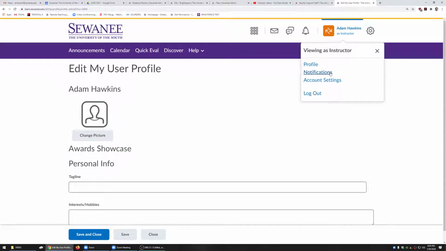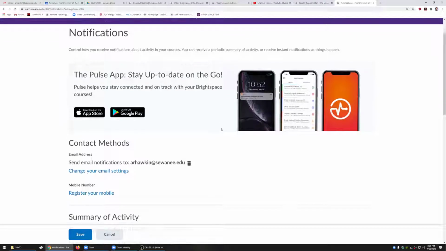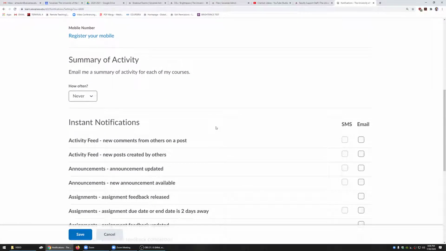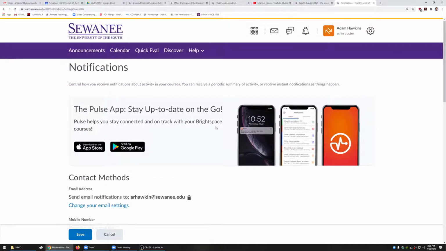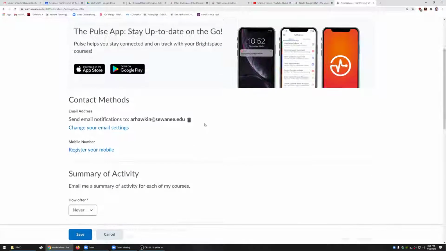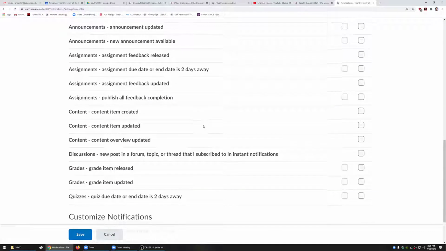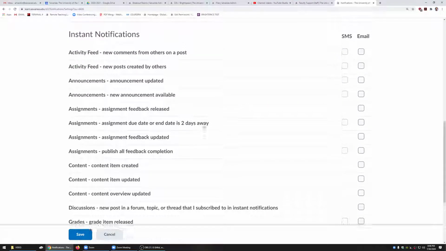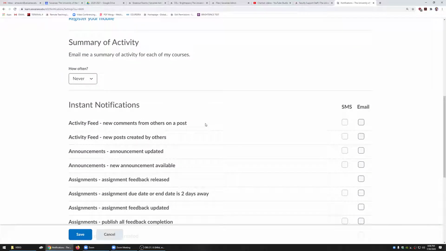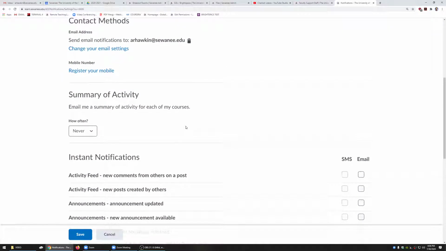You also want to look at your notifications. So both you and your students have the ability to change what kinds of notifications that you receive from the system based on your user account. You'll notice that by default, you don't receive any. So you have to opt in to receive all of these notifications.